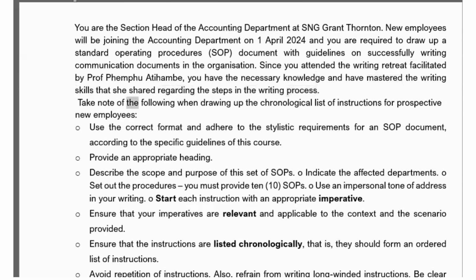Take note of the following when drawing up the chronological list of instructions for prospective new employees. Use the correct format and adhere to the stylistic requirements for an SOP document, according to the specific guidelines of this course. Provide an appropriate heading. Describe the scope and purpose of this set of SOPs. Indicate the affected departments. Set out the procedures. You must provide 10 SOPs.